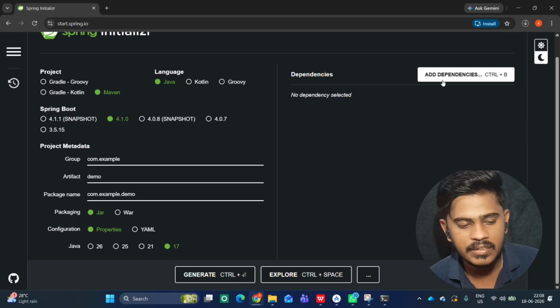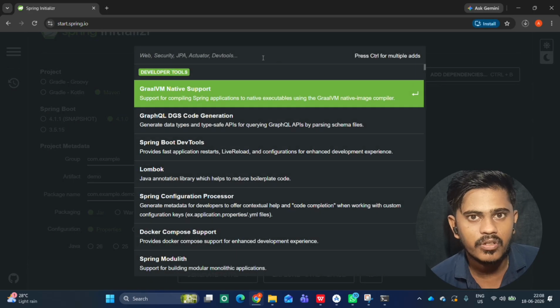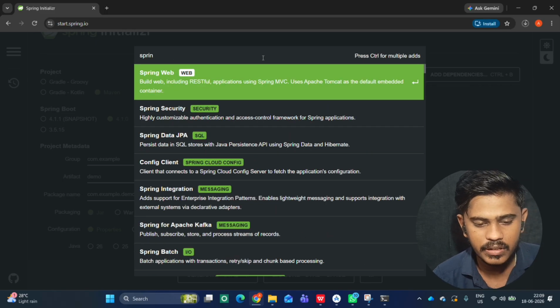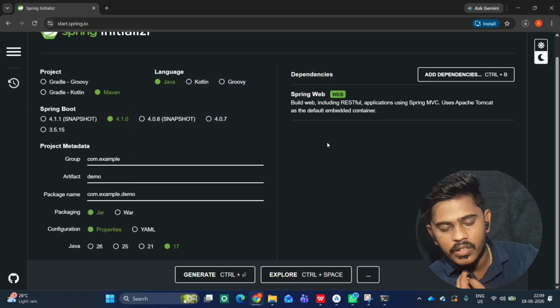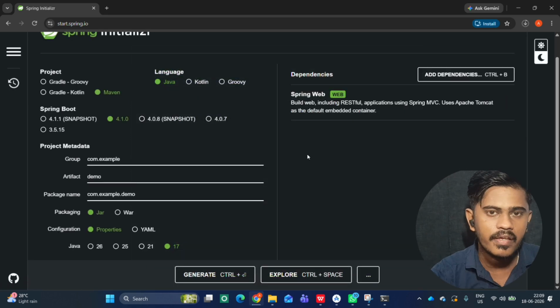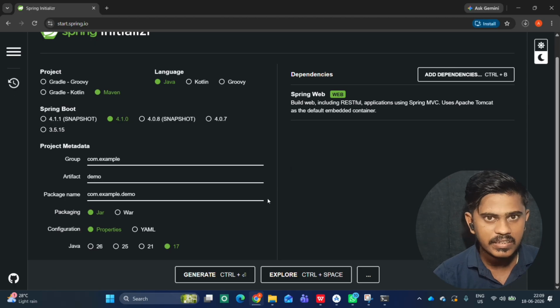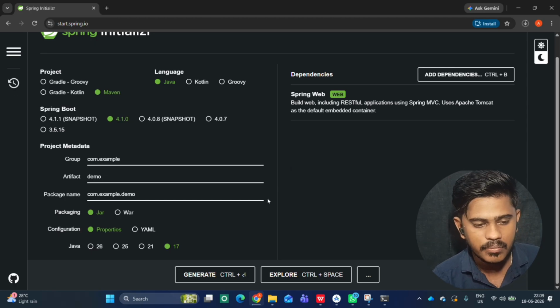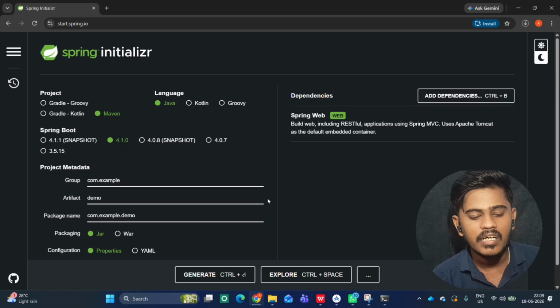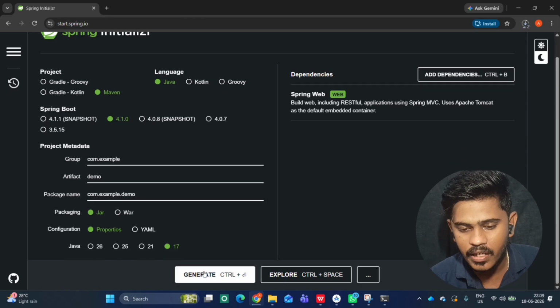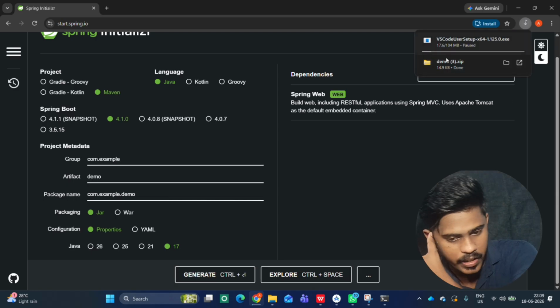You can add dependencies here. This is a basic project that we are running in our system, so I am just using Spring Web. In future projects, if you want many dependencies, you can download as many as you want. Next, after setting these specifications in Spring Initializr, click on generate. After clicking on generate, a demo zip file is downloaded.